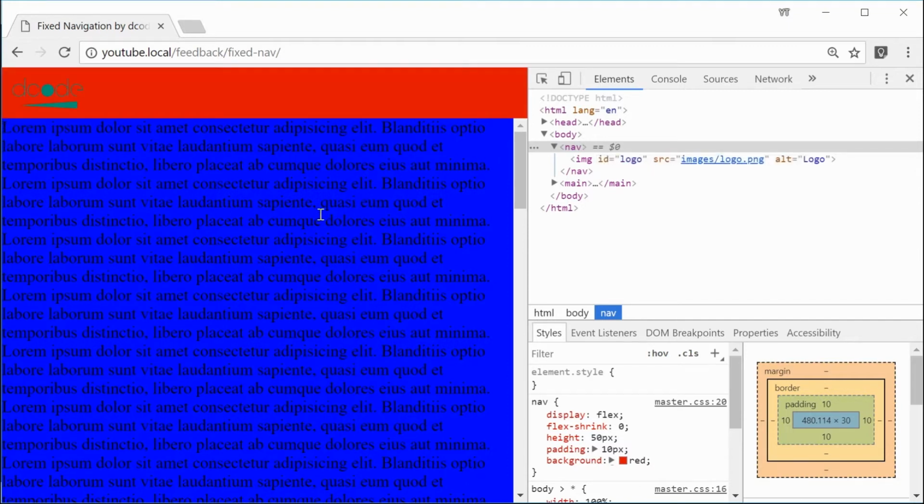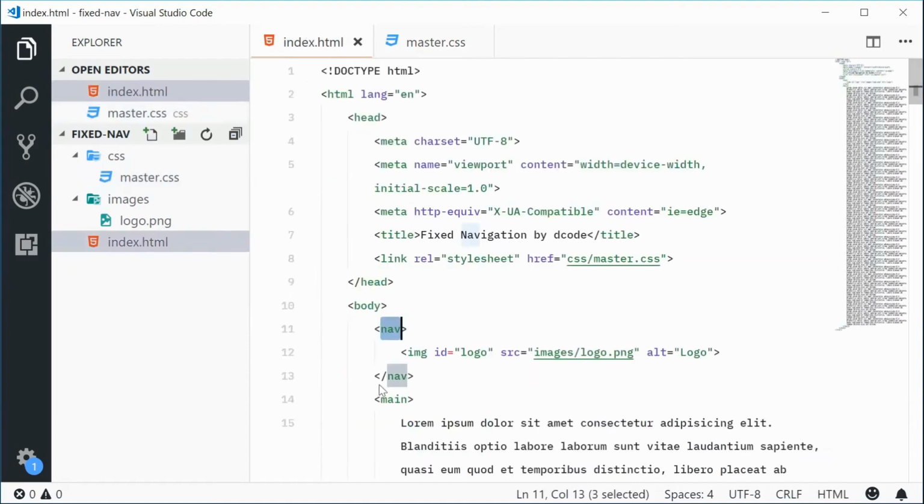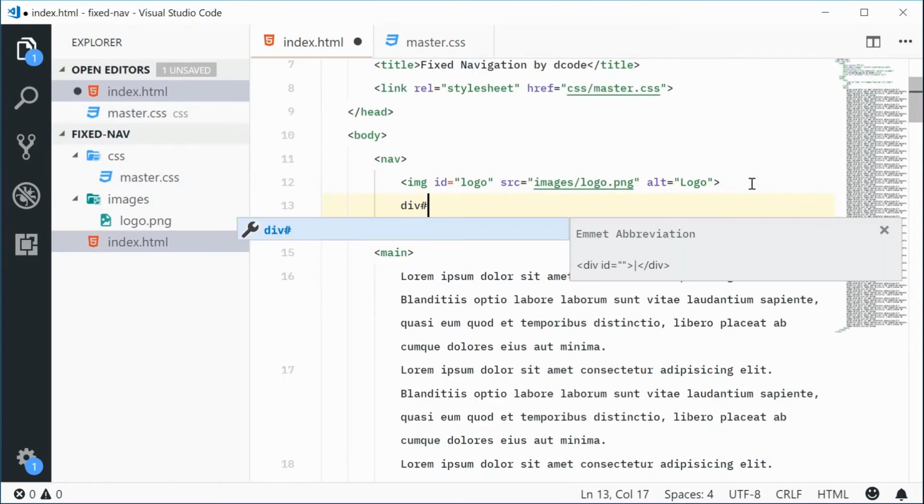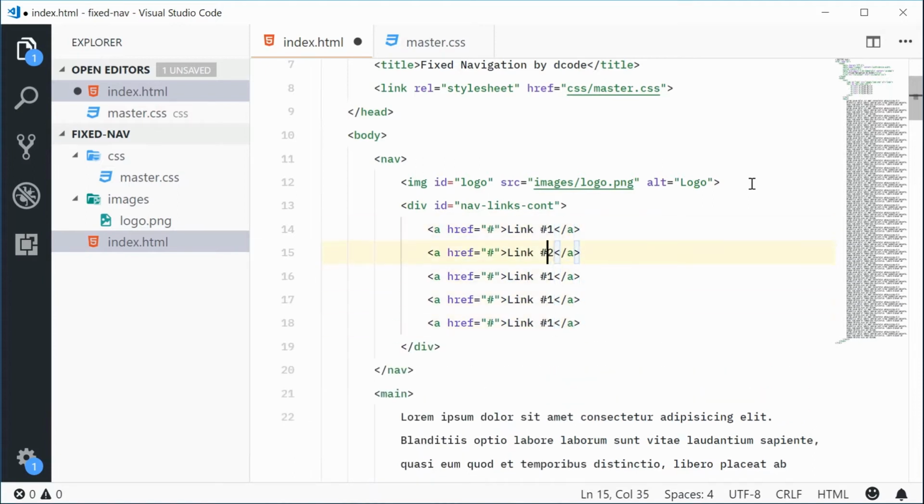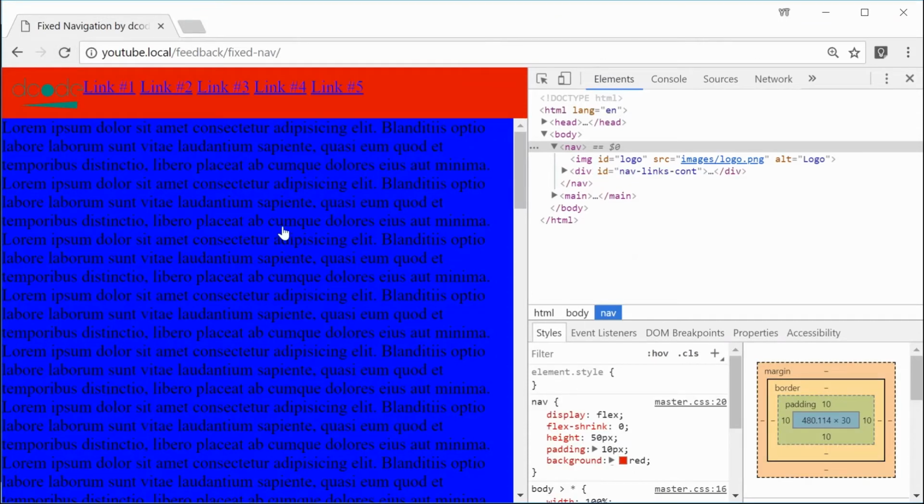Okay. So now let's make a container that's going to sit alongside the logo, which will contain all the navigation links. All right. Back inside here. Let's create a new div and call this hashtag nav links container. Inside here, let's create a few anchors. Okay, href hashtag and link number 1, 2, 3, 4, 5. Let's refresh this, and we get that right there.